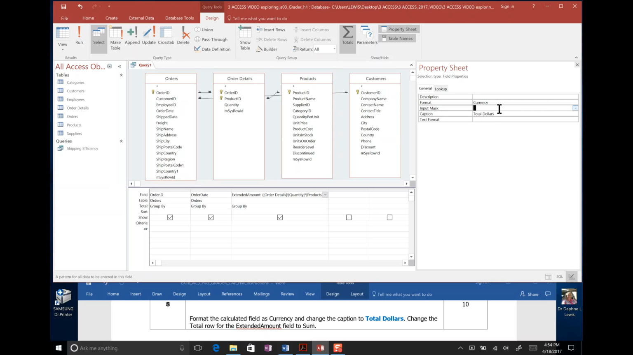Change total row to the extended amount to sum. All right, our total row is down here below, and we're going to click the group by where we have a pull down and make that go to sum. And that's the end of step 8.